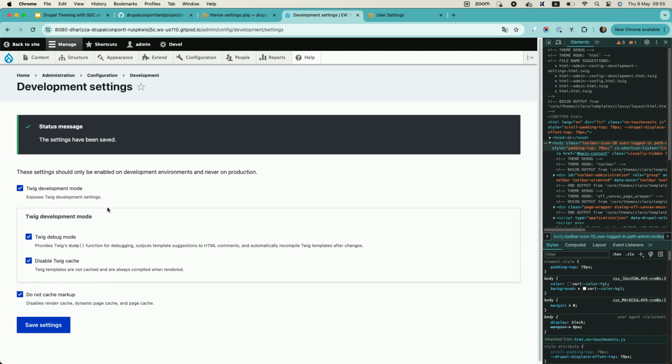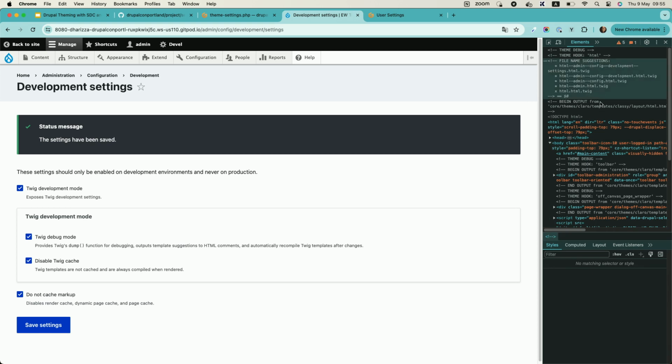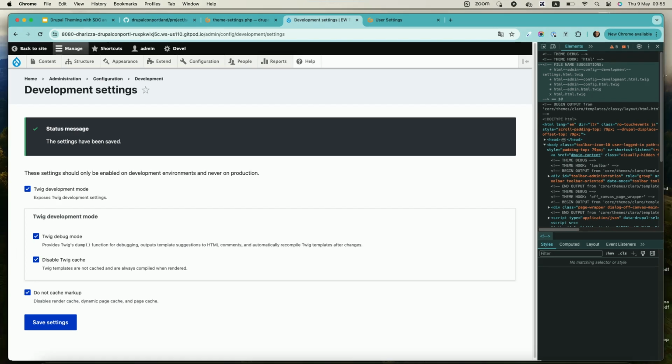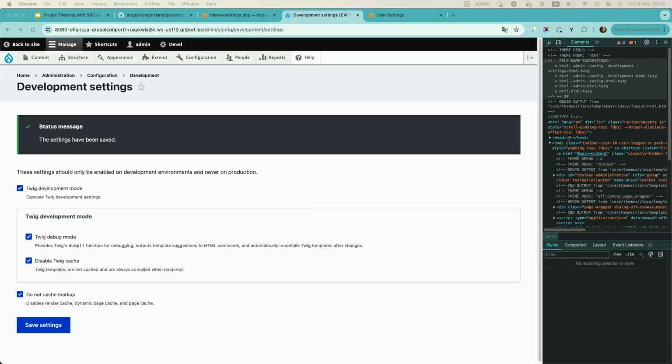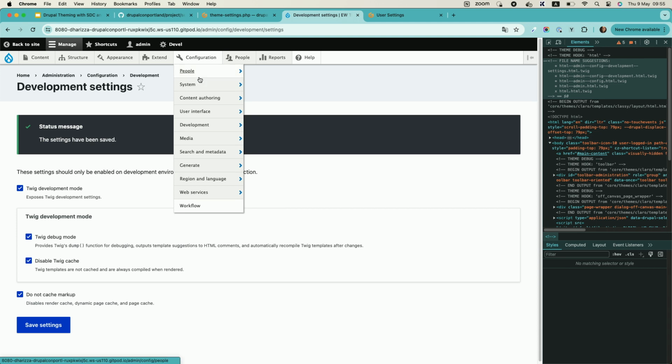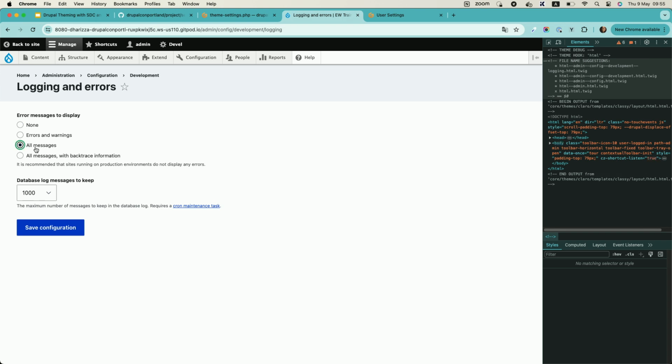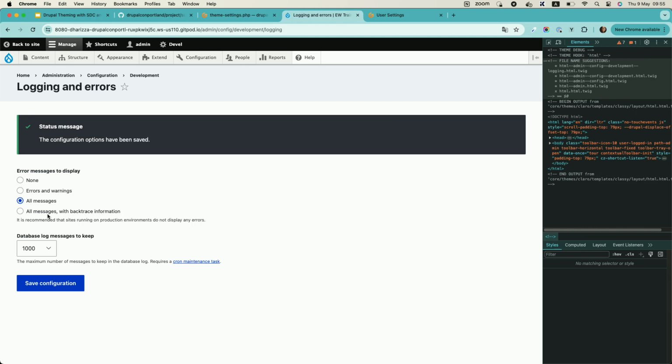Okay, so once you're done with that, you can now see that we have all the comments here in the markup. So we have tweak debug enabled. That's good. And now we want to also make sure that we're logging the messages, that we have no cache, and we are not aggregating JS and CSS files. So let's do that as well. We'll go to configuration, development, logging and errors. Make sure we have all messages for development here. So save configuration. We are good.